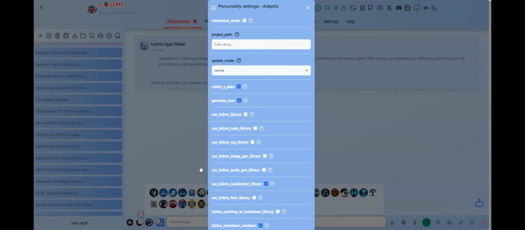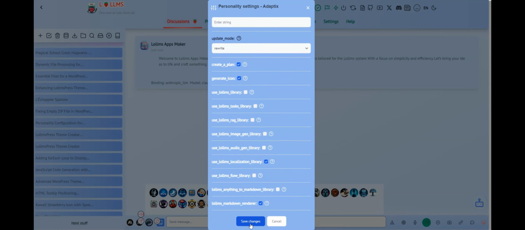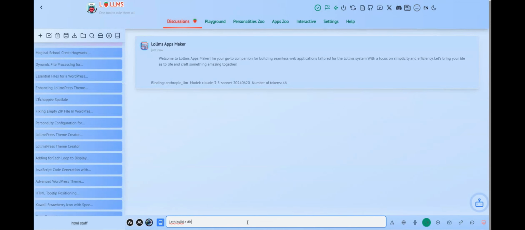The Apps Maker personality has some settings that control the libraries that we want to use in building the web app, as well as some optional steps activation like generating an icon for the application. Here, let's just activate creating a plan before building the app as well as generating the icon.